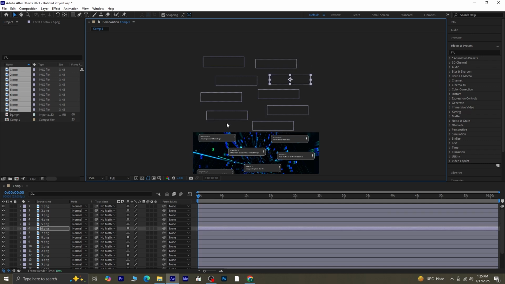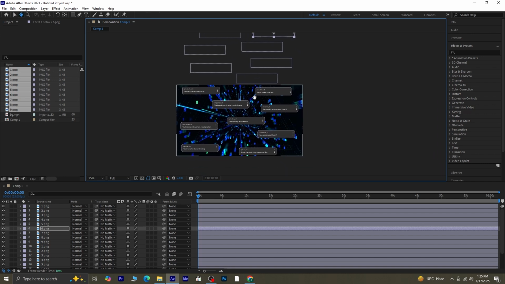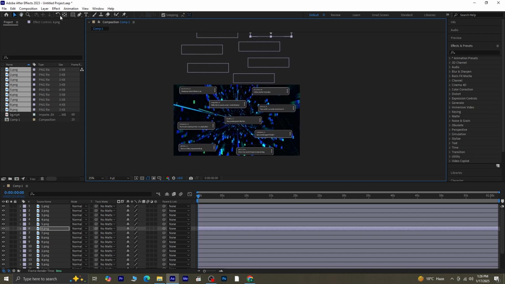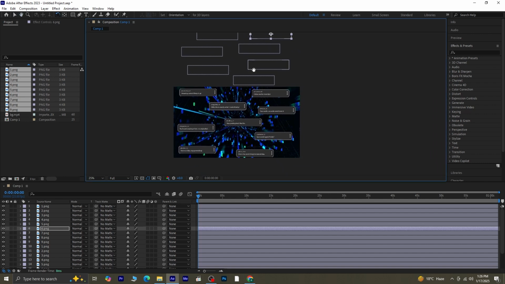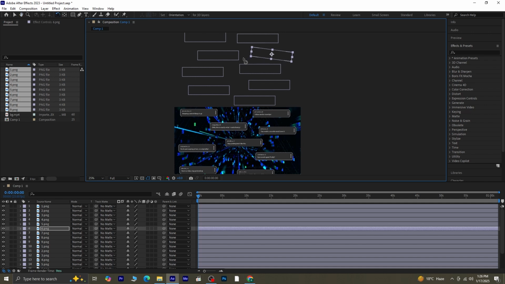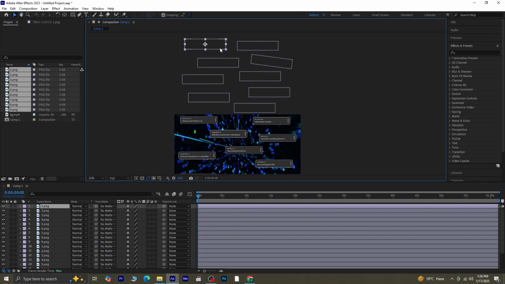Now, let's add a slight rotation to the duplicated comments for a more natural look. Select the rotation tool, shortcut W, and start rotating each layer slightly. Tilt some comments to the right and others to the left. You don't need to go overboard, just small rotations will do.